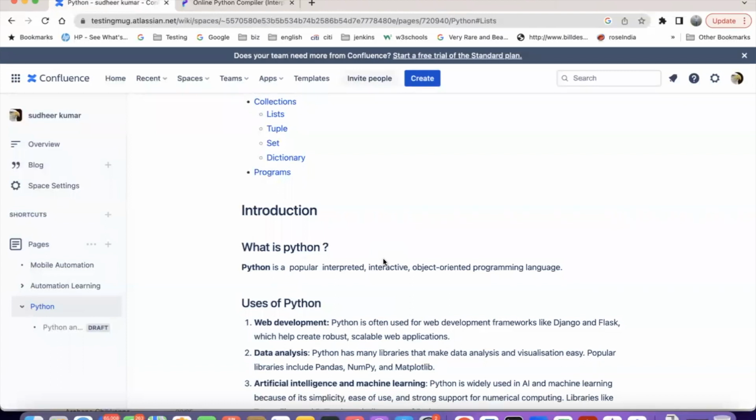In collections, there are four categories, or you can say there are four types. One is list, the second one is tuple, the third one is set, and the fourth one is dictionary. Okay, so let's talk about what is a list.